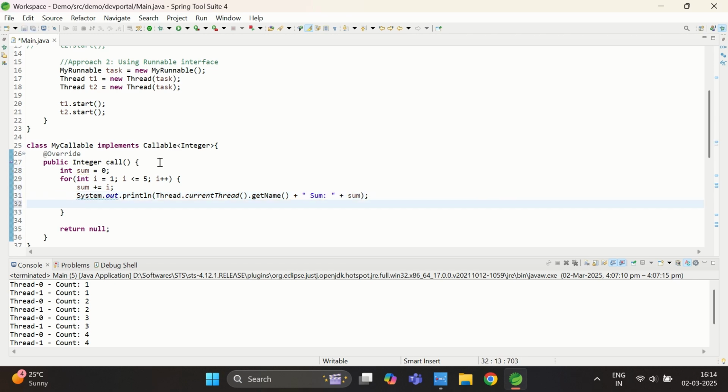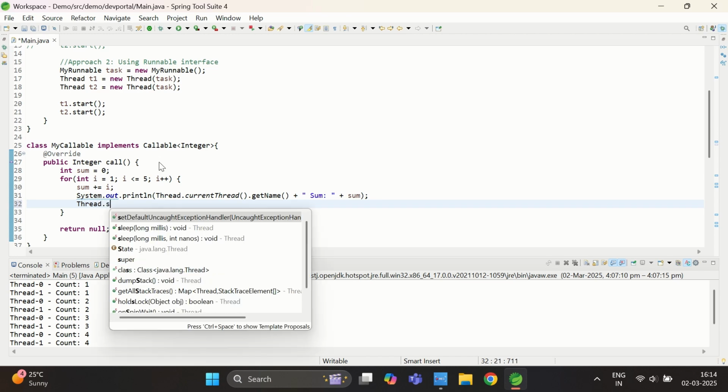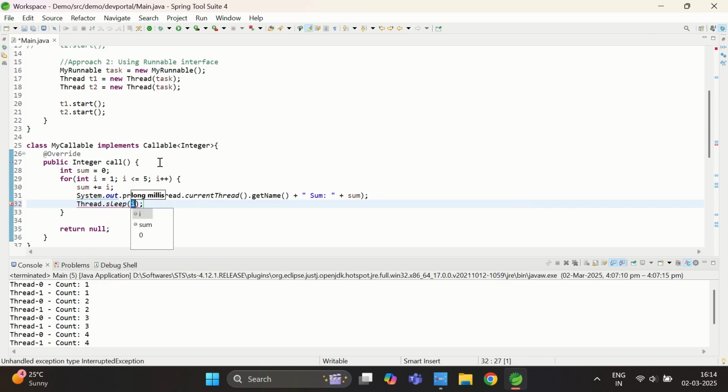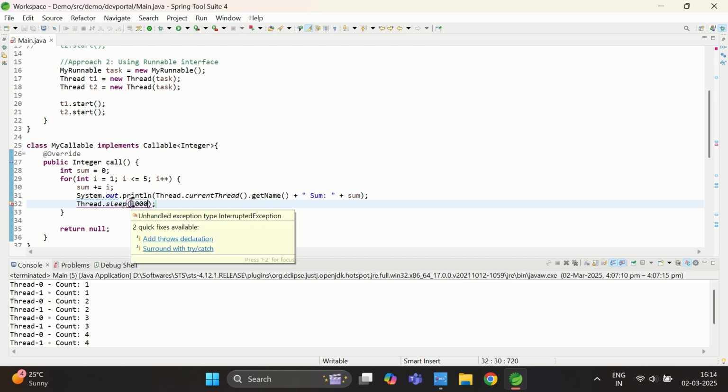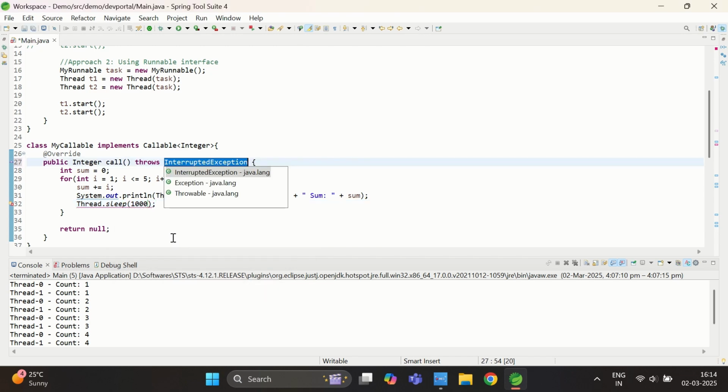And after that, let me add Thread.sleep, so that if there are some other tasks which take 1 second to complete. And one more thing: with the Callable interface we can throw checked exceptions as well. Let me show you. Here, as you can see, it can throw exceptions, so it is suggesting I throw as well, or surround it with try-catch. So there is one more benefit with the Callable interface: we can throw checked exceptions with this.